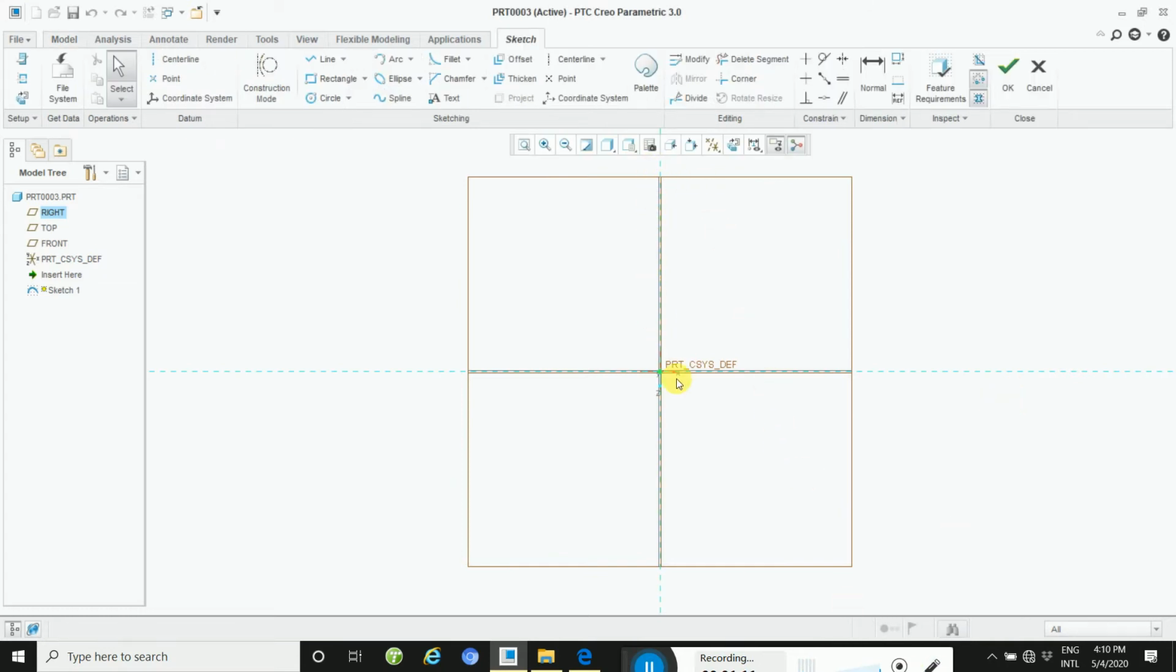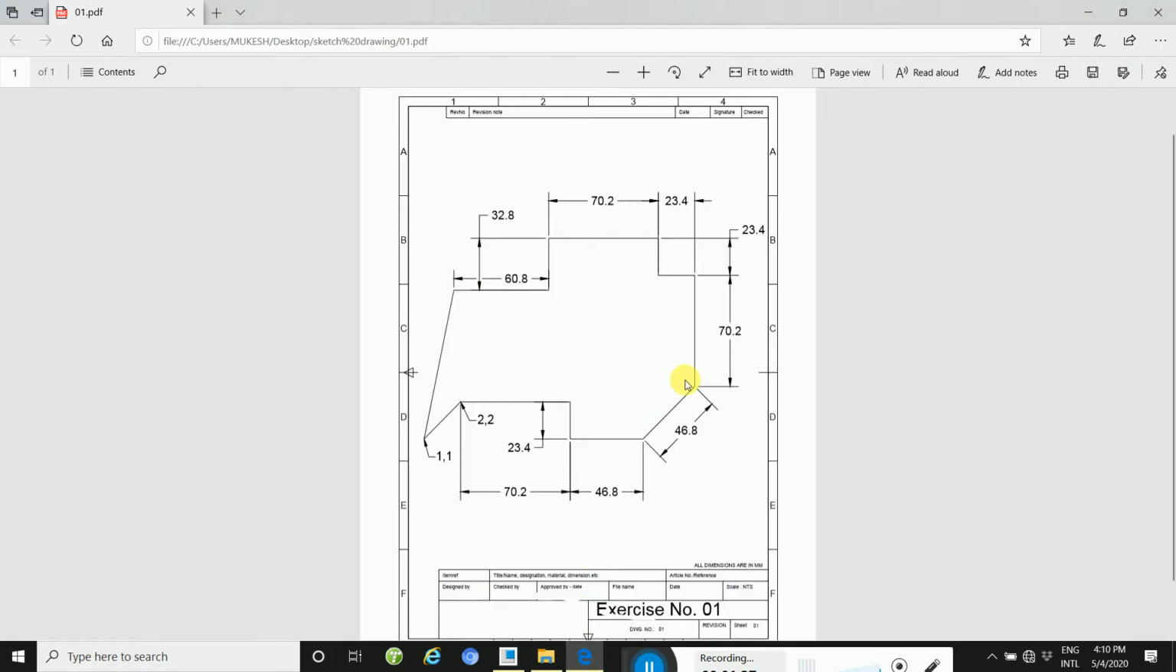This line is the construction line. Construction line is basically used for the reference. So draw a, see this, and take a picture. Okay, and then draw.